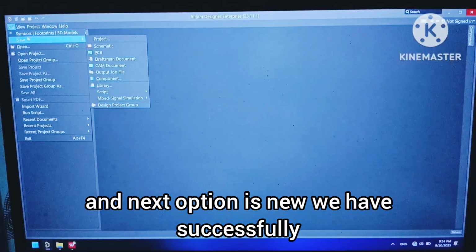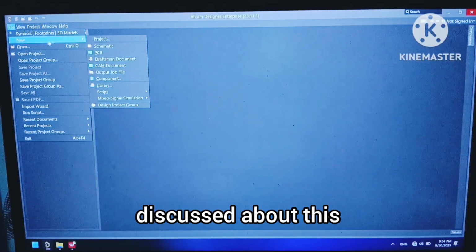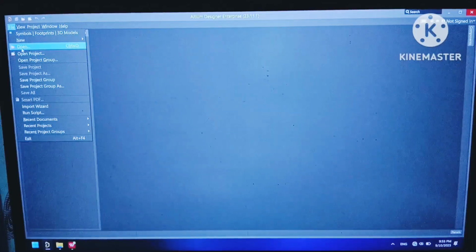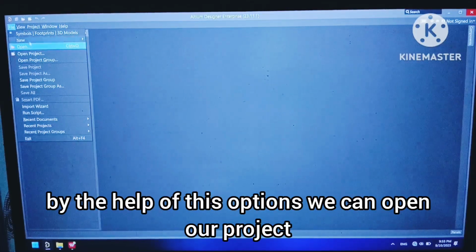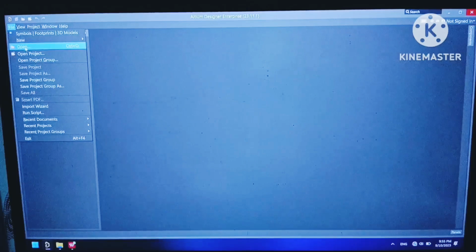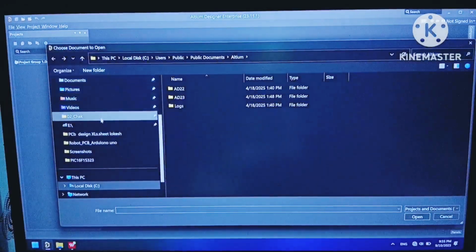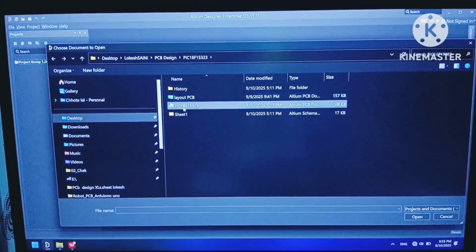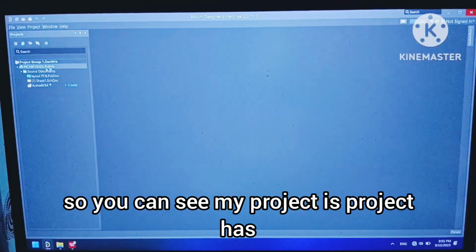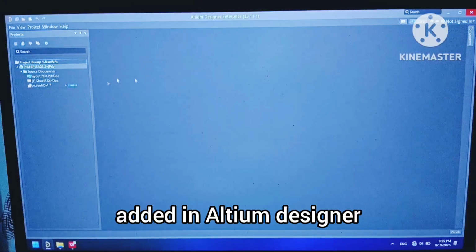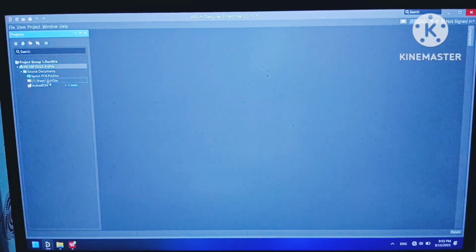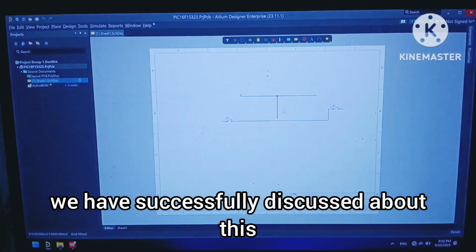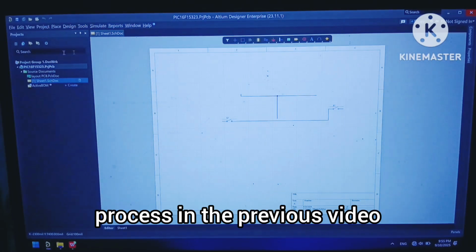And the next option is new. We have successfully discussed this command in the previous video. So next is open. With the help of this option we can open our project. Simply click on the open option and I will open my project. So this is my project. You can see my project has been added in Altium Designer. This is my schematic file and this is my PCB file. Okay. We have successfully discussed this process in the previous video.